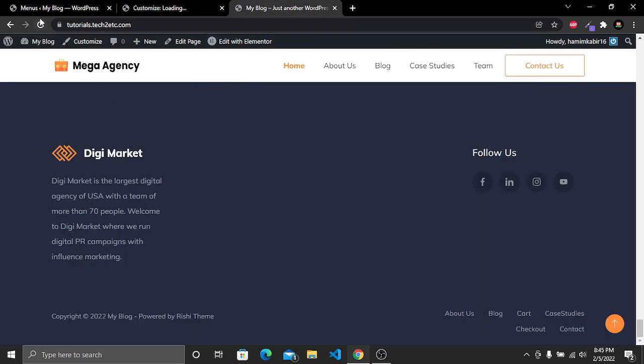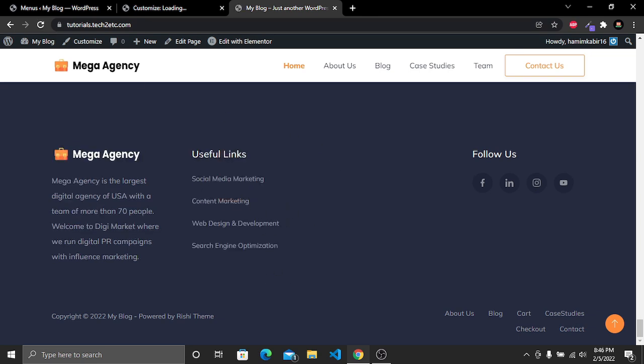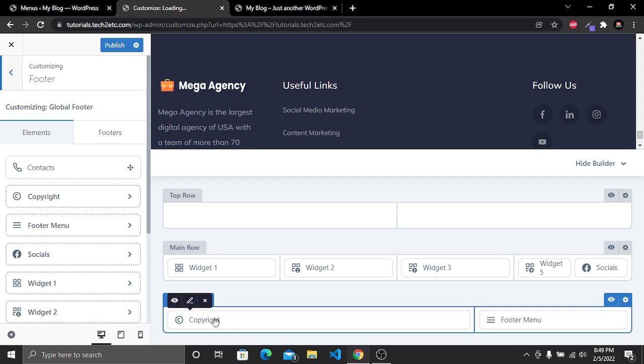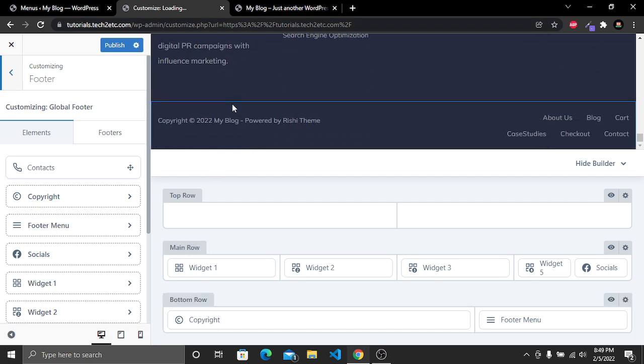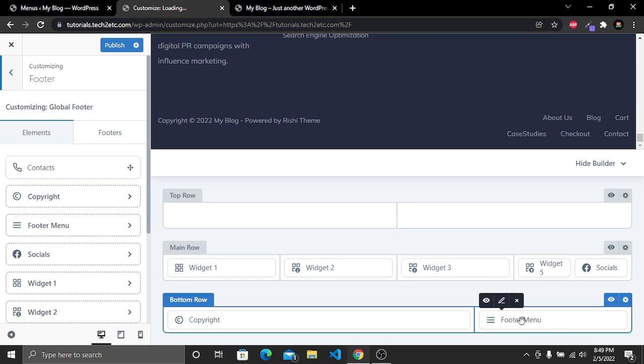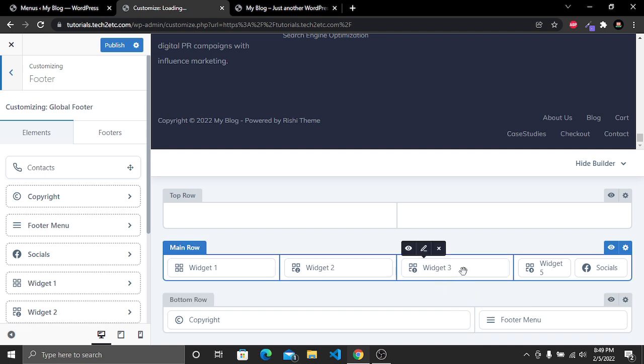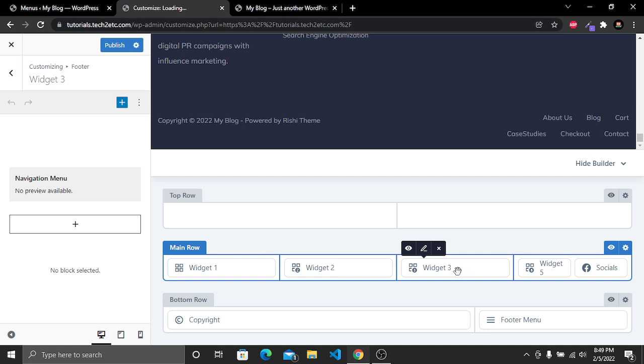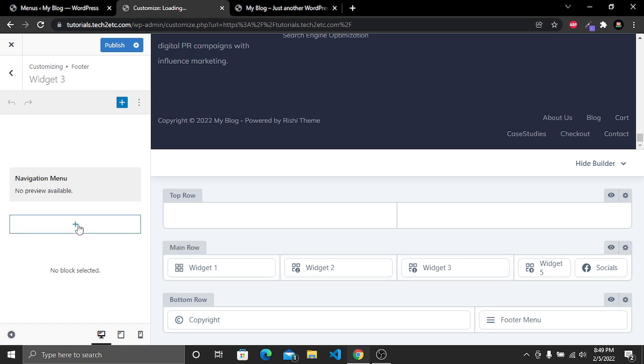Now if I go to my website and if I refresh, here you can see that we have these useful links here. And in our bottom footer, if I go to our customizer, here you can see that we have a bottom row, and in our bottom row in the left side we have our copyright text, and in the right side we have this footer menu. So I will simply replace this footer menu in our widget 3, because if I click on this widget 3, here you can see that currently we don't have anything selected.